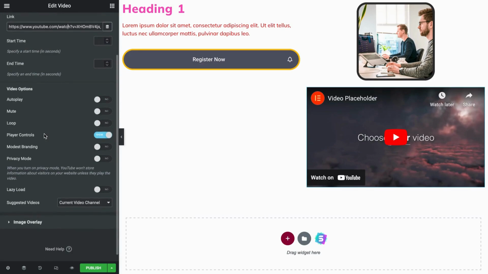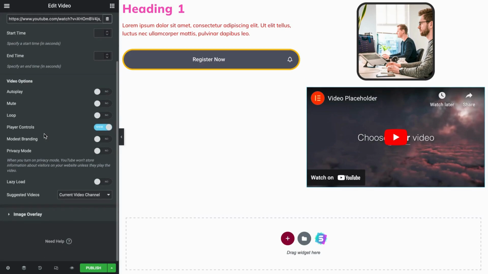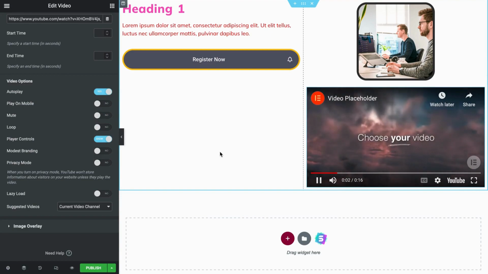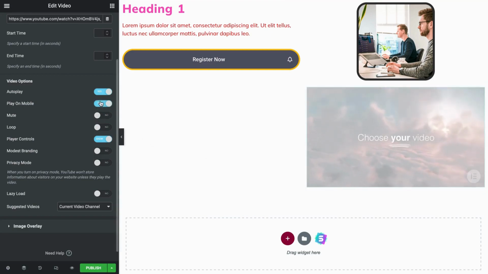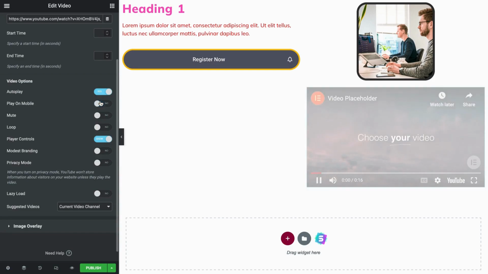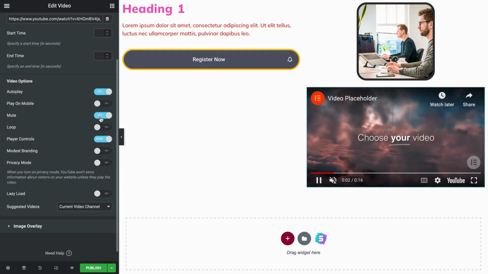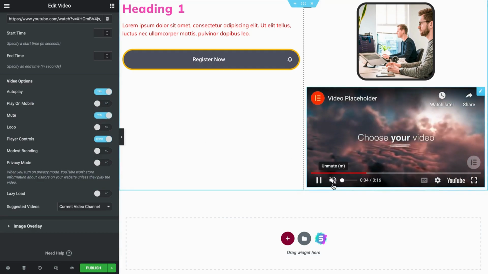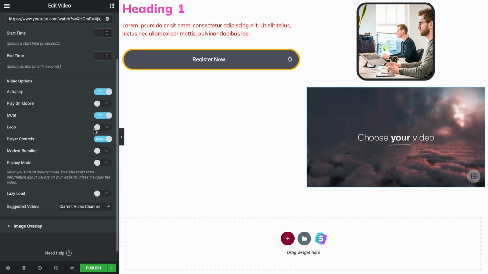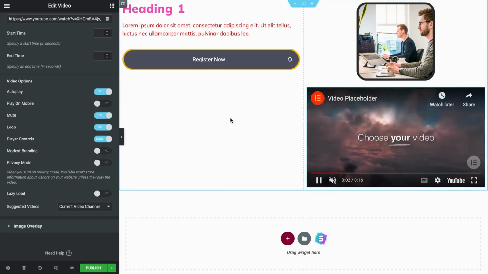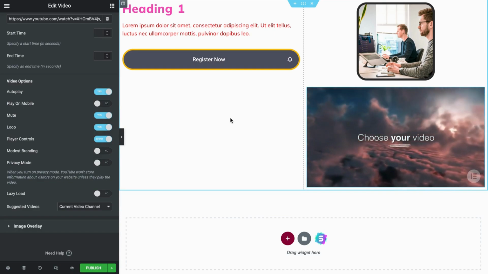There are now a few options just to tweak the look and feel of the video. If I want this video to be auto played when the page loads, I can enable the autoplay option, and it will not show the play option. It will get played automatically on page load. Then I have an option for play on mobile, so it will auto play on mobile devices as well. I have an option to mute the video, so when the video gets auto played, it will not have the audio. People can choose to enable the audio if they want to. Then I can also keep the video on loop, so once the video ends, it will start playing in the same loop again and again.